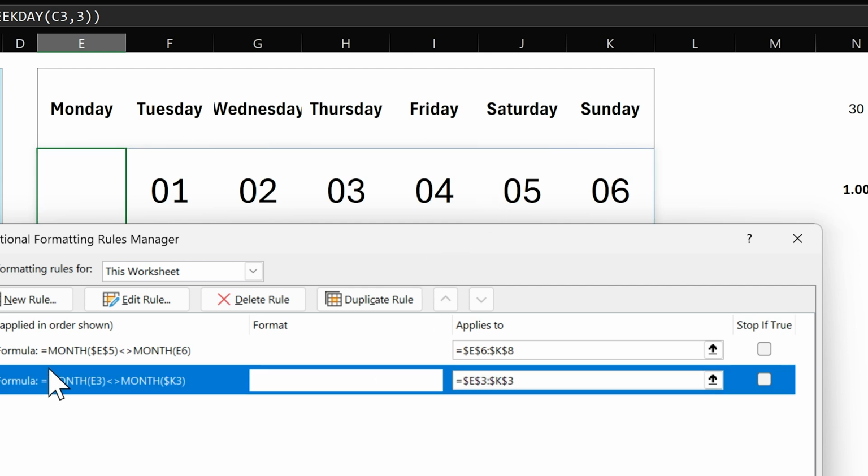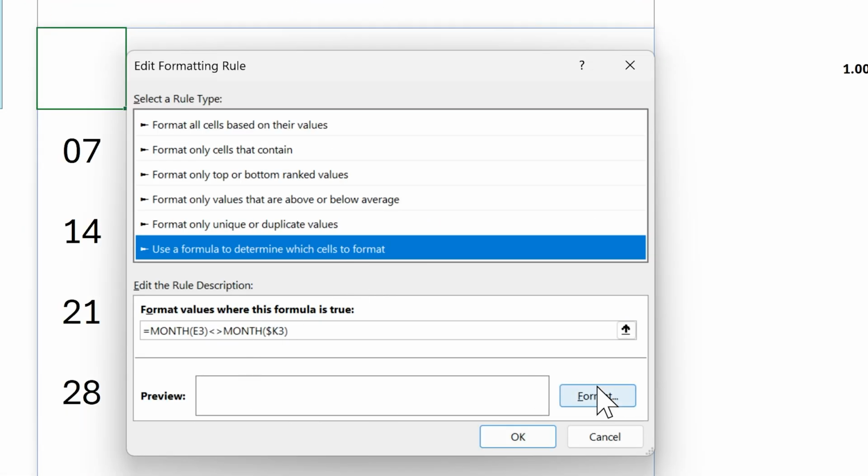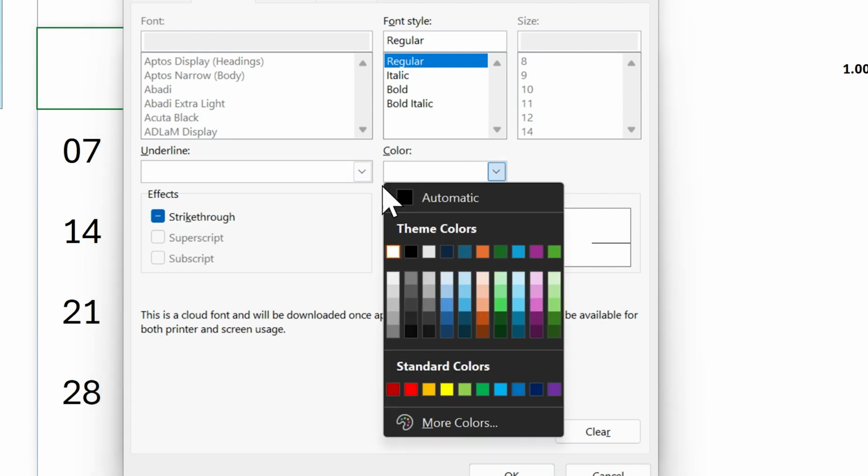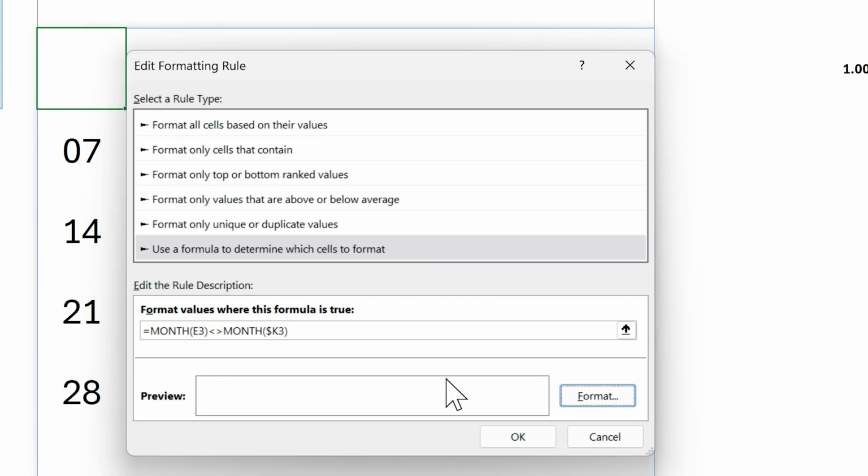So to check, we say month of E3, which is right here, is not equal to month of K3. So if this is December 31st, it's December, not January, it's not equal to K3, then we're going to format this, and I just put this as white color and white background. So it just whites it out.